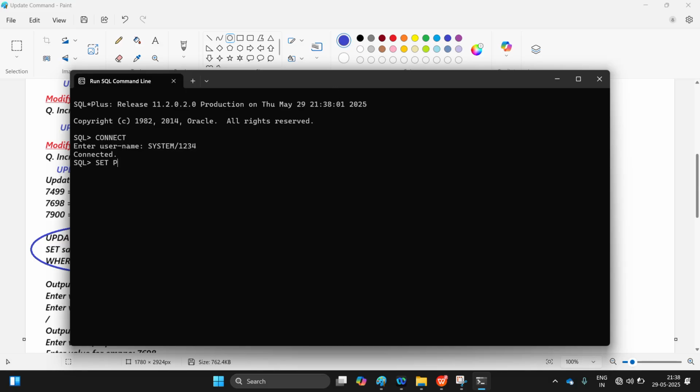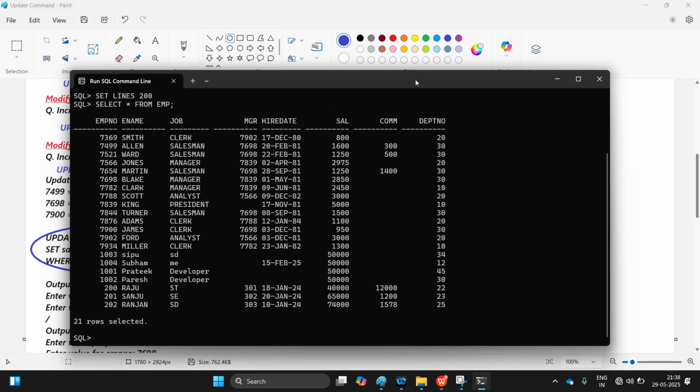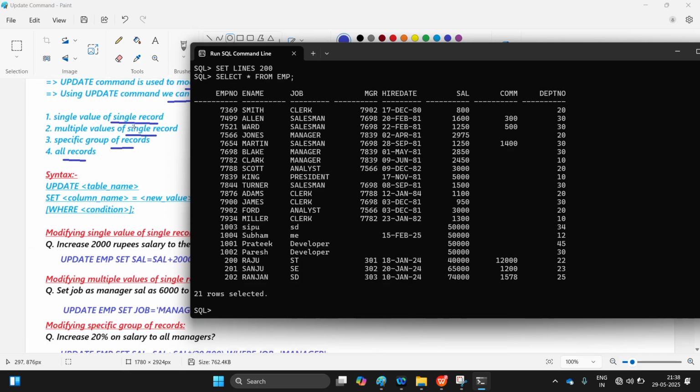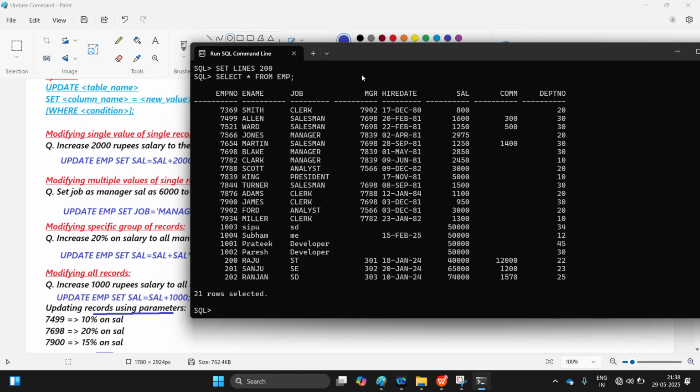Then set pages 200, then set lines 200. Now check whether the EMP table is available or not in our database. Select star from EMP. Successfully data is showing and the data is already available in our database. Now we have to execute all the queries one by one to show whether our theory and practical match or not.